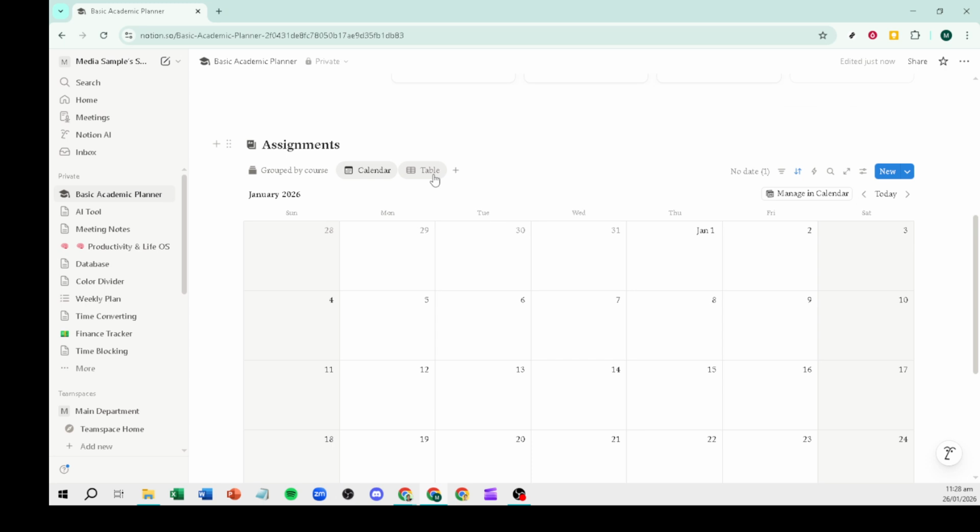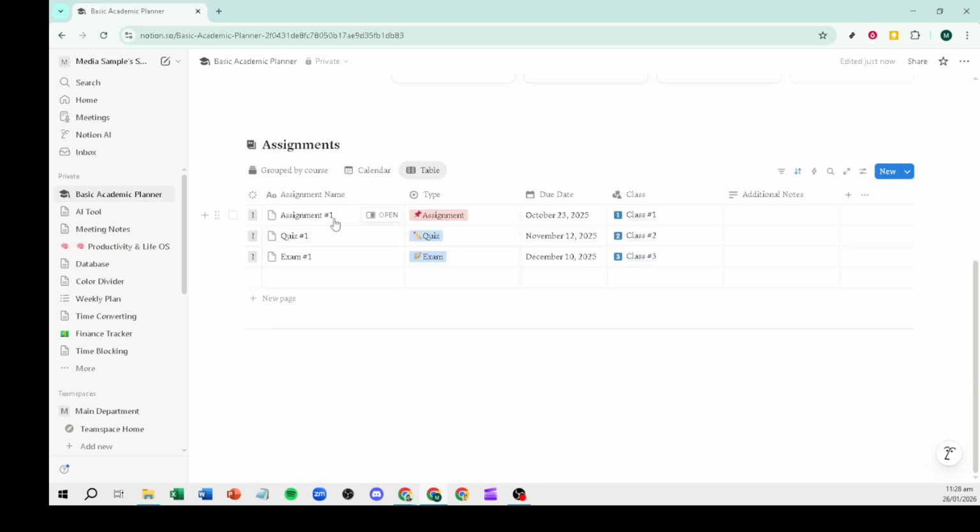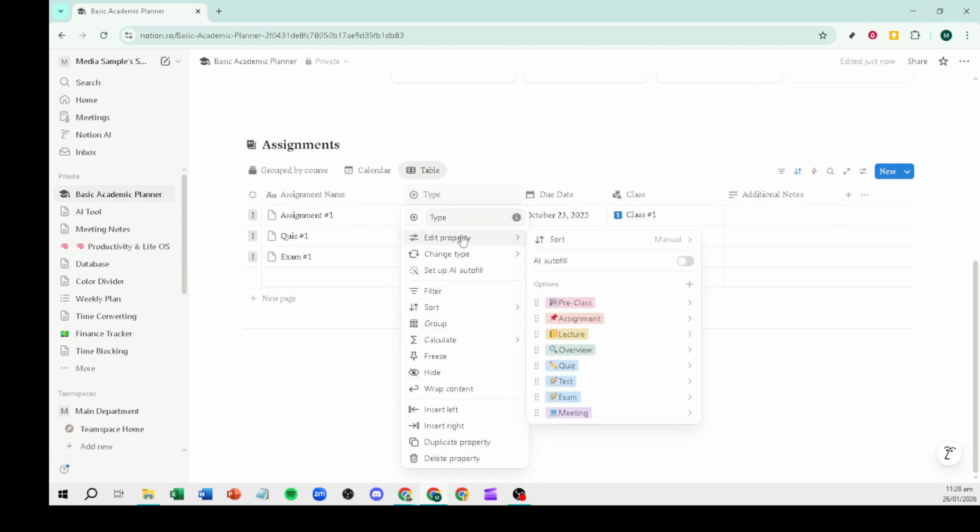With your table set, let's make it easier to visualize. Click Add a View and choose Calendar. Your assignments will now appear on the dates they're due, which is perfect for planning your week and spotting conflicts.